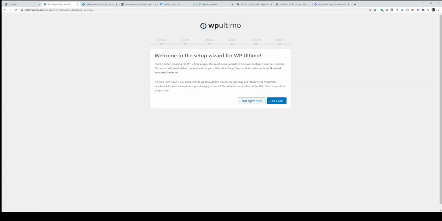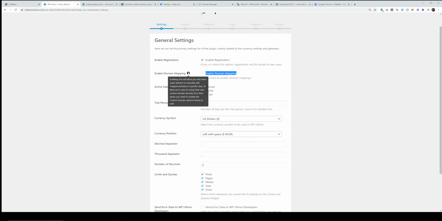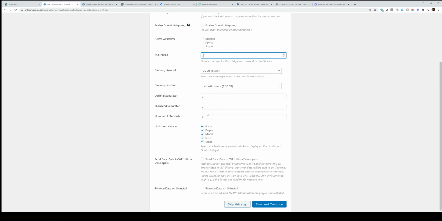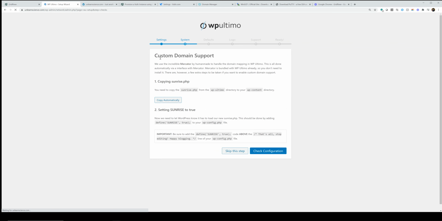And it takes us to a wizard. So we're just going to click let's go. It's asking a couple of questions here. Enable registration, yes. Enable domain mapping, we're not going to turn that on now because we're not going to talk about custom domains in this tutorial. I'm not going to set up any active gateways as of yet. I'm just going to put the trial period to 7 so I don't forget. I'm going to save this and continue. Everything else should stay as default.